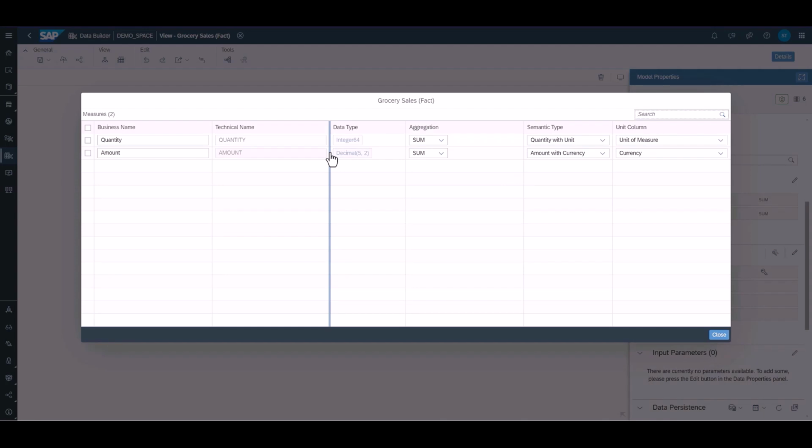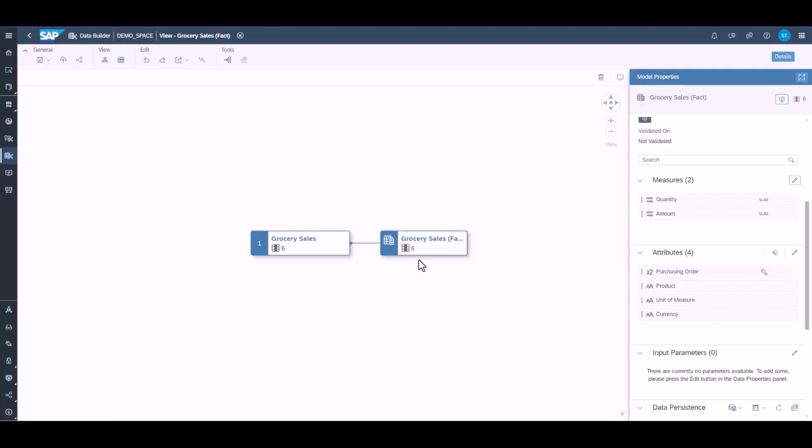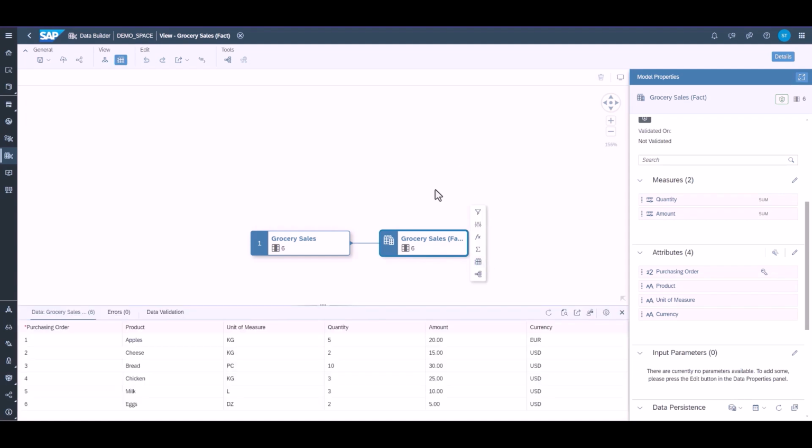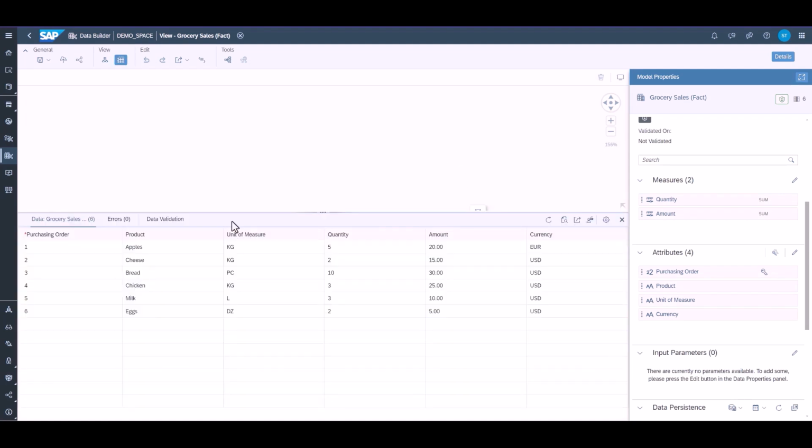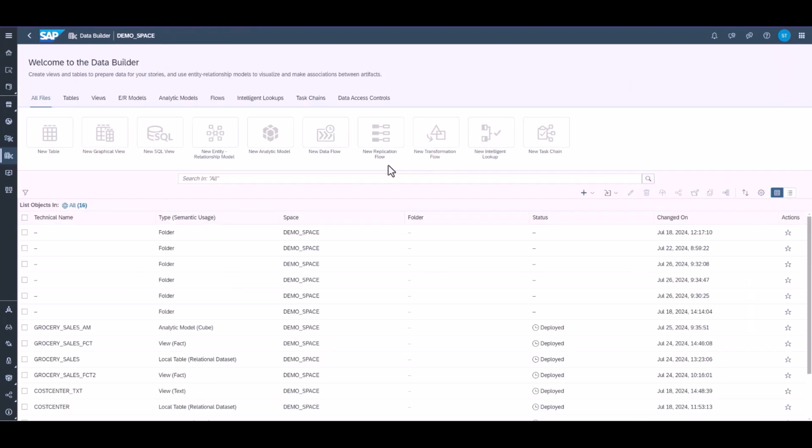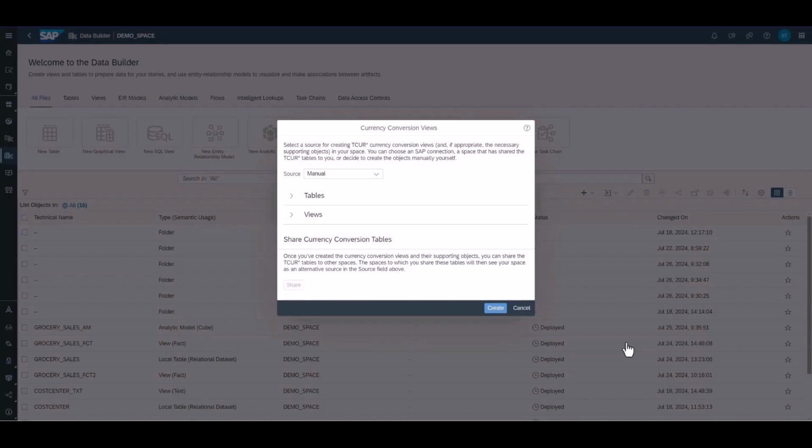Here you see that you have the option to define the semantic type again. So we are selecting quantity with unit for quantity and amount with currency for currency. Then it will ask you to also provide a unit column. That is the one that we just selected in the attributes. Once you do that, we have a quick look into our data. We have the products with the respective unit of measure, quantity, amount, and currency in US dollars as well as in euro.